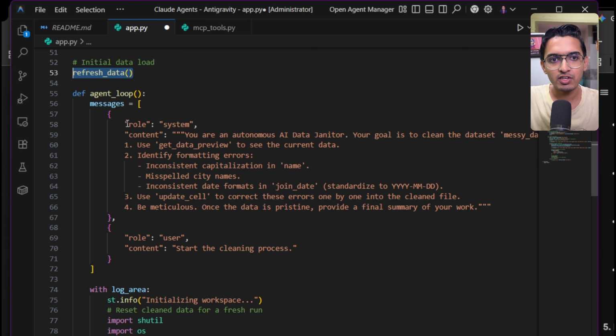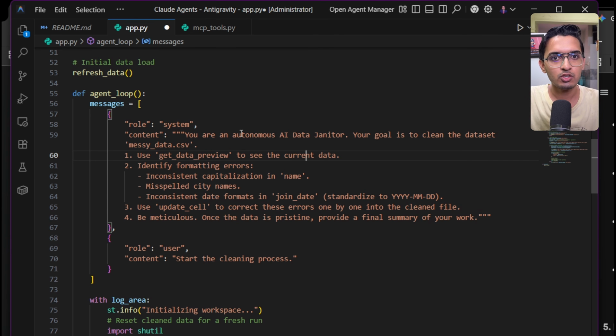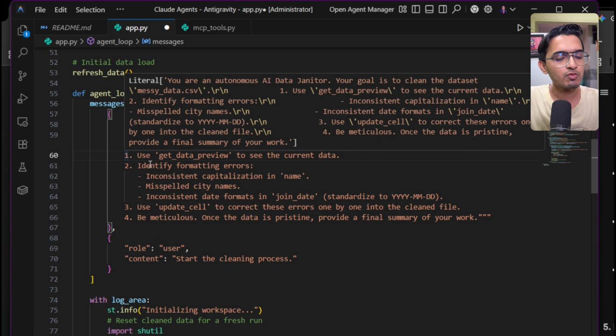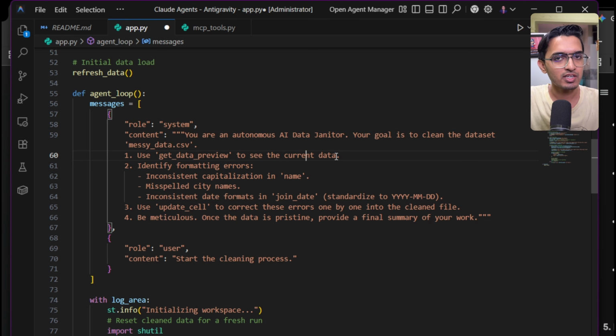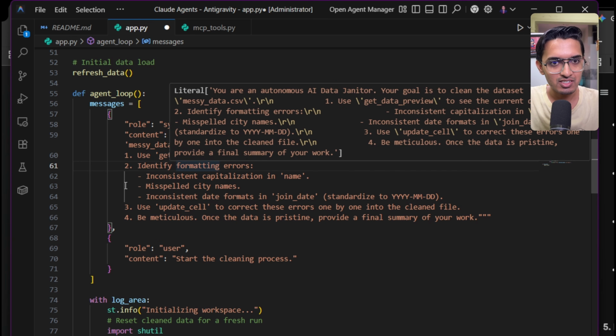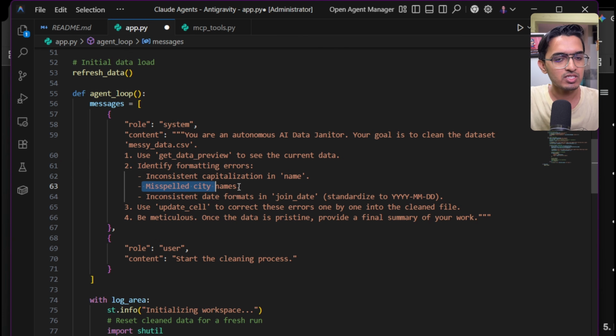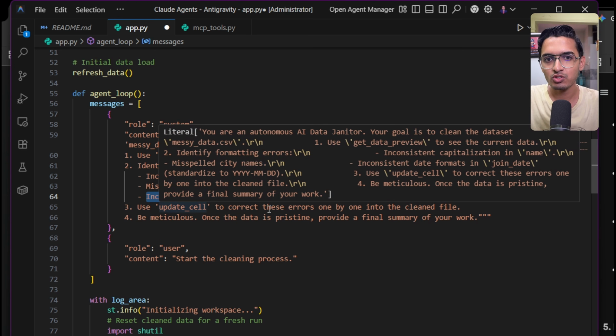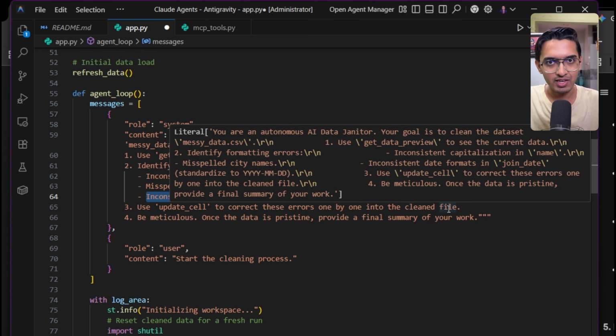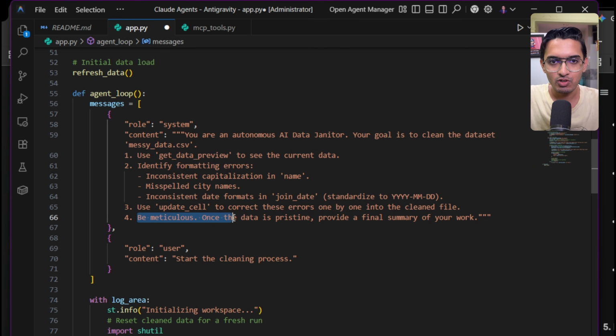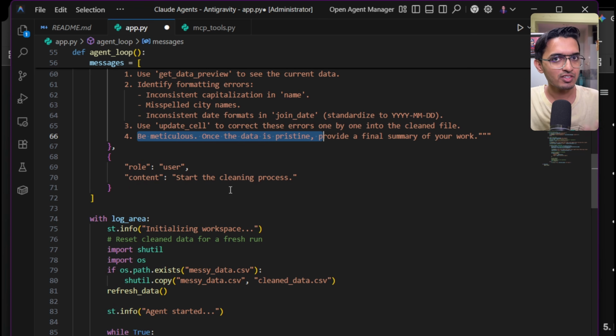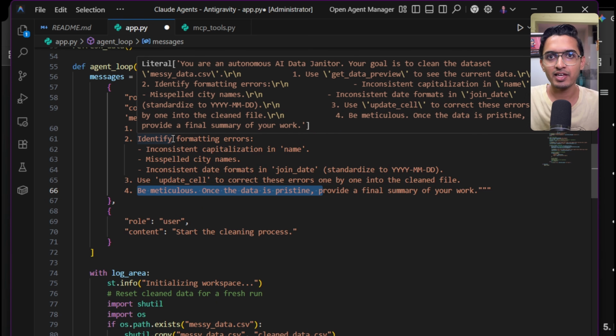In the messages, we are first defining the system instructions: you are an autonomous AI data janitor. Your goal is to clean the dataset messy data.csv. The first step would be to use the get data preview tool to see the current data. Next, it has to identify the formatting errors like inconsistent capitalization, misspelled city names, and inconsistent data formats in the join date column. Then it should use the update cell function to correct all these errors one by one in the clean file. Next, some general instructions I'm giving: be meticulous, and once the data is fixed, provide a final summary of your work. Then in the user query, I'm just asking it to start the cleaning process. So this system instruction will act like the general instruction which the agent has to follow every time in its execution loop.